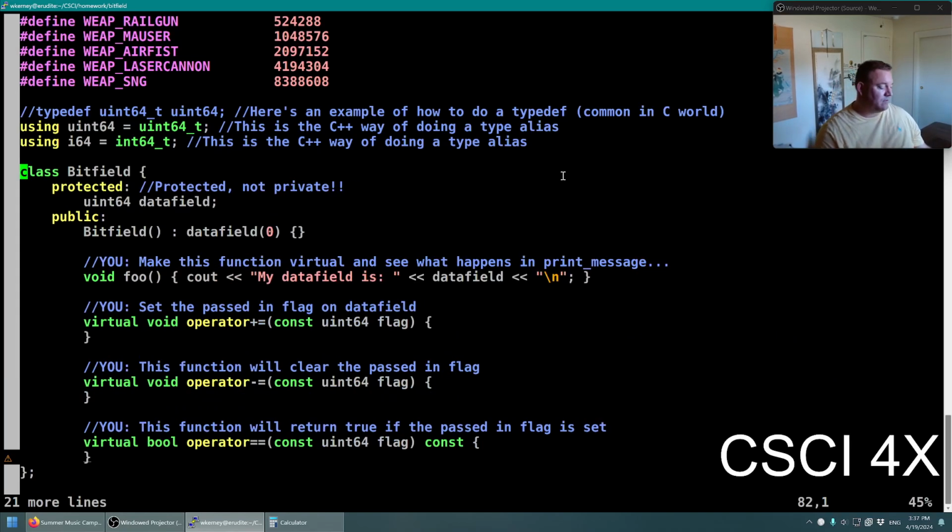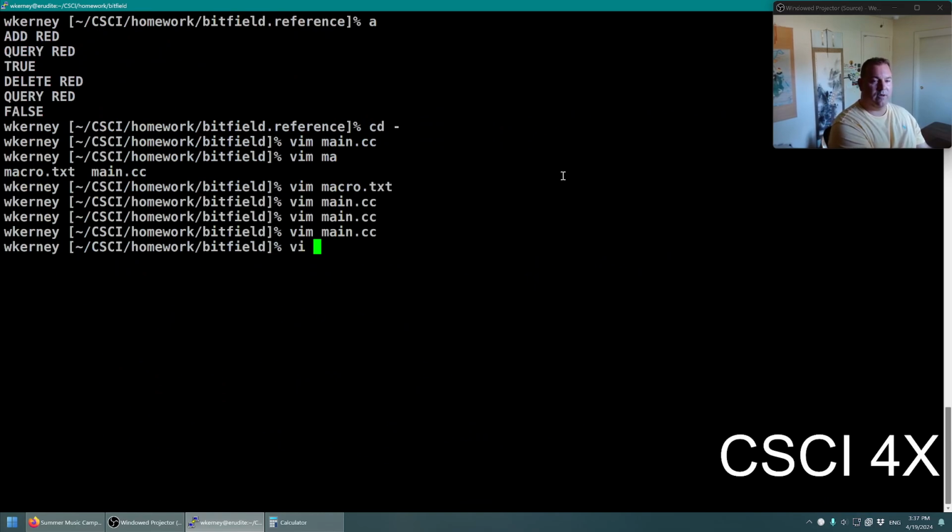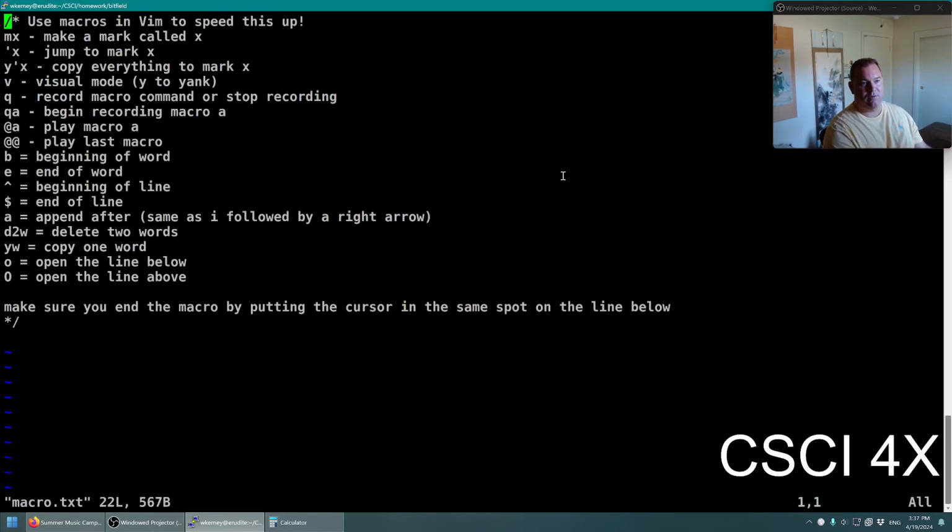Things like that. So marks are super cool, super awesome. You should begin using them immediately. M X makes a mark called X. You can make a mark called J, a mark called B, a mark called E. Each key on your keyboard can have a separate mark bound to it. And these are permanent. When you quit and come back in, it'll reload your mark file.